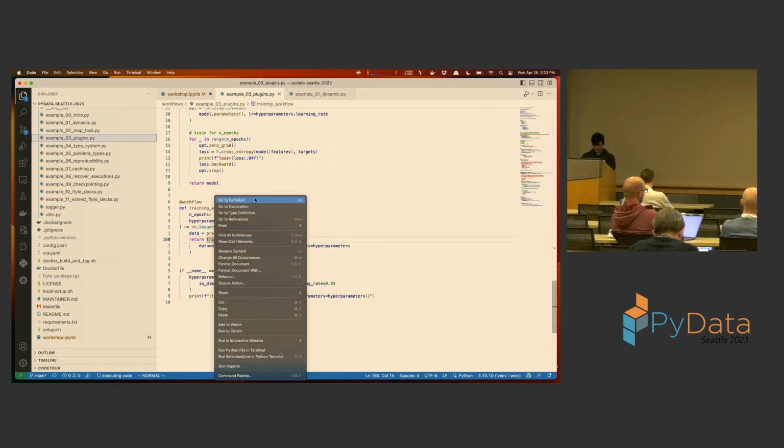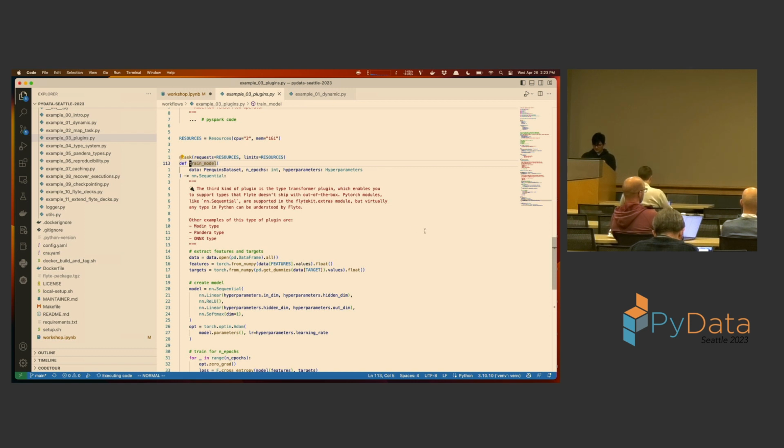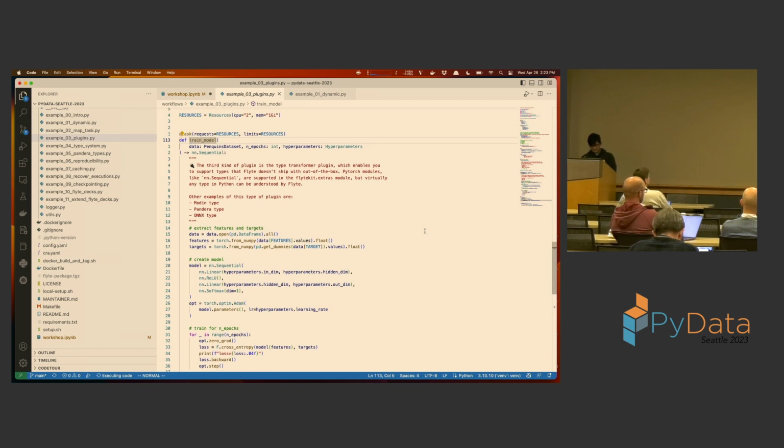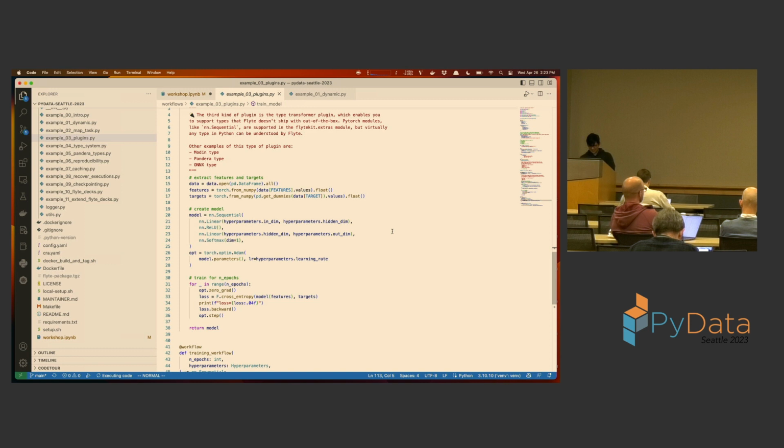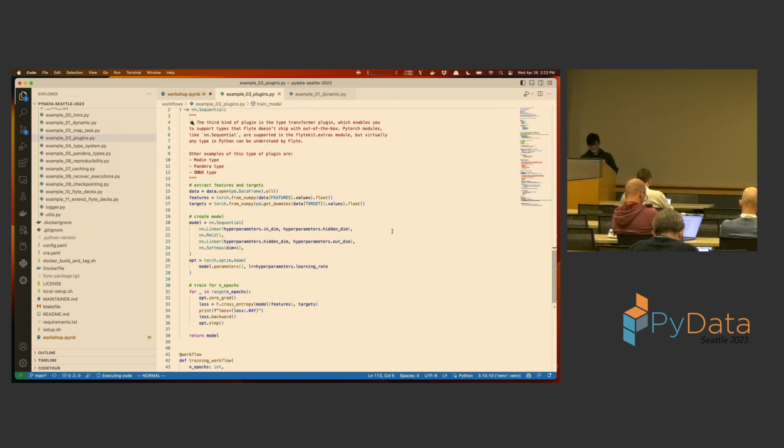We finally call train model, which is a dynamic task. It's a task that we're going to talk about the resources later, so don't get too fixated on this, but there is a kind of plugin that enables you to support external types out of the box. So, for example, PyTorch, the NN sequential from PyTorch. It's a good example. But we have other kinds of plugins, like for whatever reason you're using polars or modin or Pandera or Onyx. These are all FlyteKit plugins that you can use to describe your computation more ergonomically.